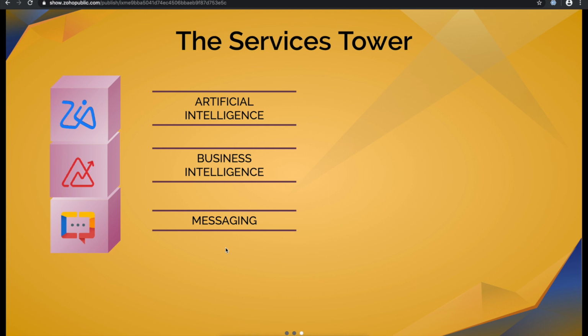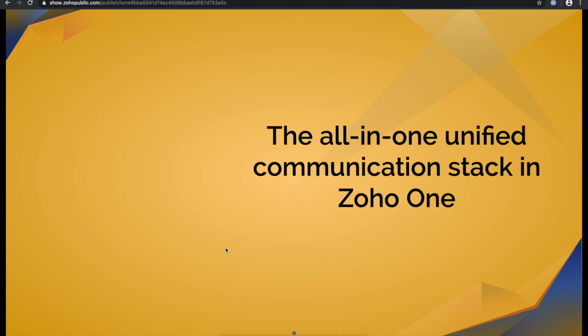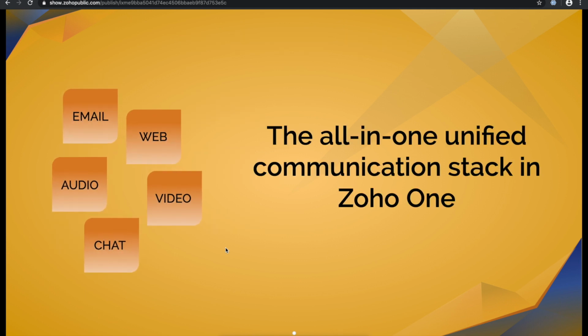So messaging is something that is really important, which is communication. So you have all the products and applications in place, but information is not flowing properly in your organization. If that is the case, work will anyway be delayed. So messaging is a huge part of what and how people work closely. So we have something called Zoho Cliq, which is the all-in-one unified communication stack in Zoho One. It comes equipped with email, web conference solutions, video conferencing, chat, and audio calls.